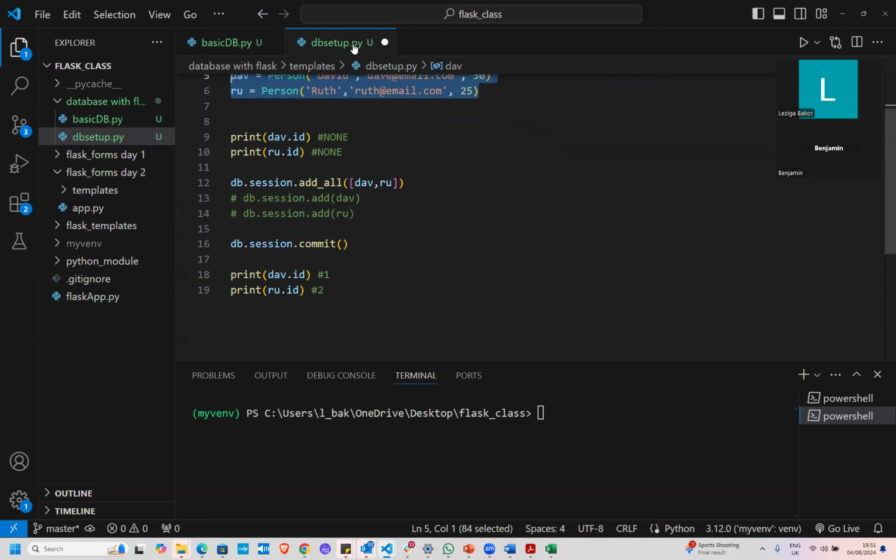Okay. So now let's run this file and see what happens. So I'll save it and then run. Now I need to migrate into this.